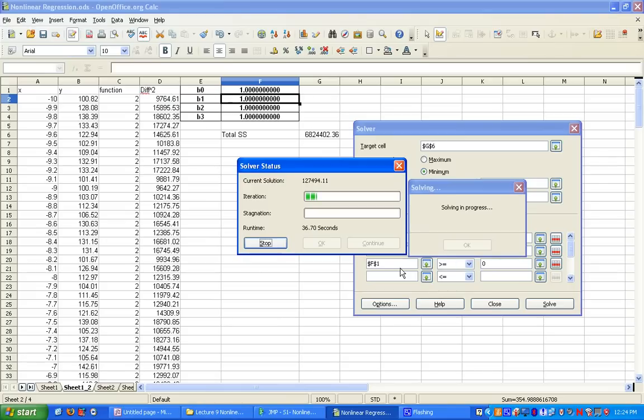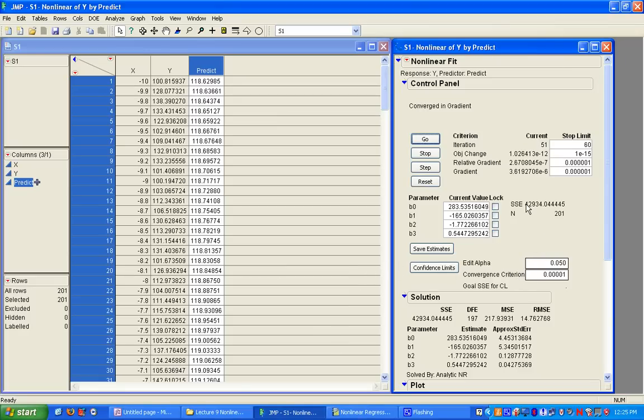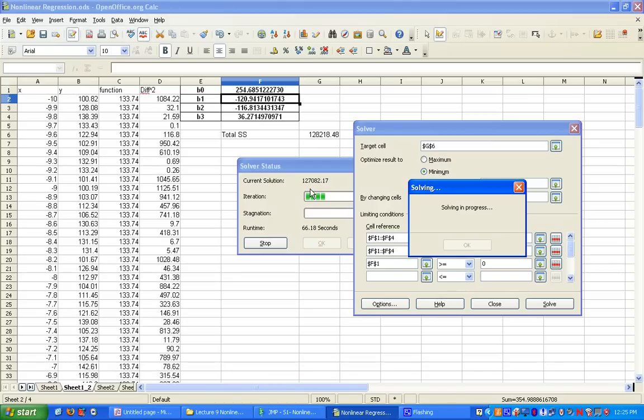We can see that the current solution is decreasing. It started at around 6.8 million for the total sum of squares. We're already down to 127,000. If we go in and look at our JMP model, we can see that the sum of squares that JMP solved for is approximately 42,934. So hopefully it will reduce this value down to around 43,000, and at that point we will know that we have reached an optimal solution.